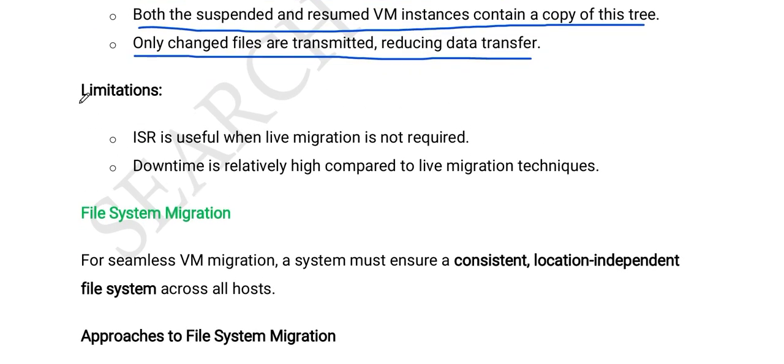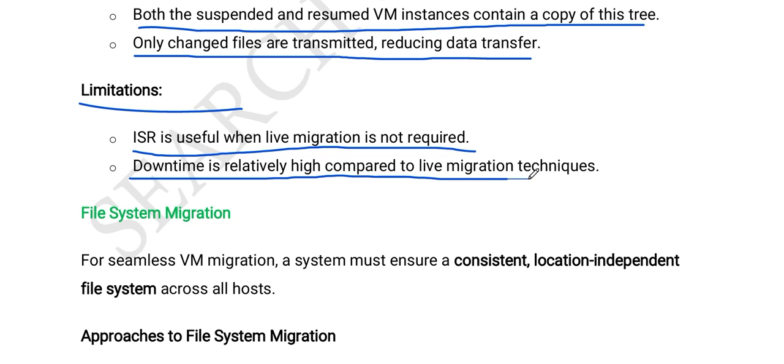Next, we are going to look at limitations. ISR is useful when live migration is not required. Downtime is relatively high compared to live migration techniques. These are the limitations.